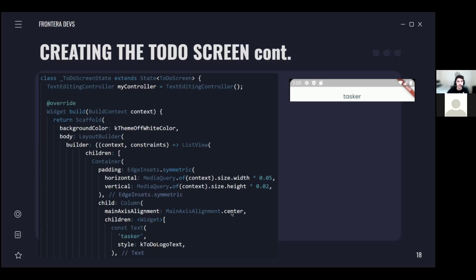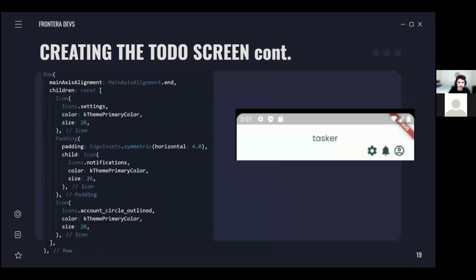Whenever you have a column or a row, the main axis alignment is basically the axis for that widget. Let's take column for an example. Column lays out widgets vertically. So the main axis alignment would be vertical. And if you want to do the opposite way, so if you want to lay out widgets horizontally, or you want to access the axis horizontally, you would use cross-axis alignment. I have some more examples on that, but pretty much we're just centering everything as we list things. And that's the beginning part of the to-do screen. It gets a little long, so let's keep going.